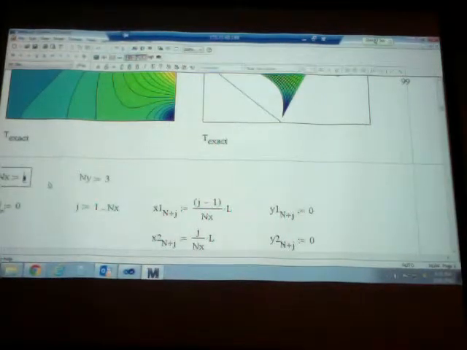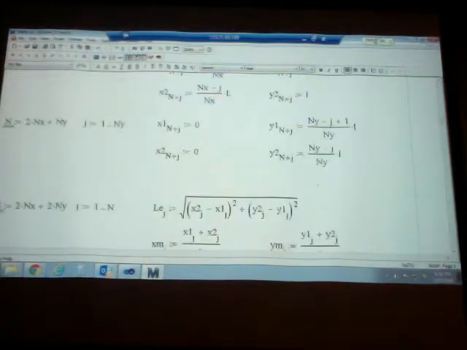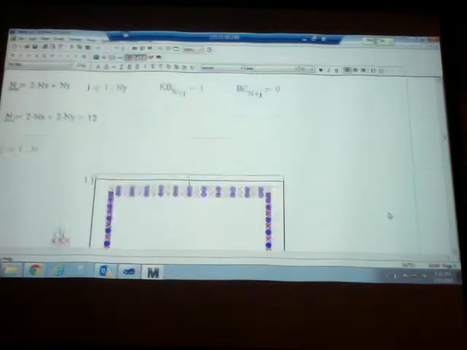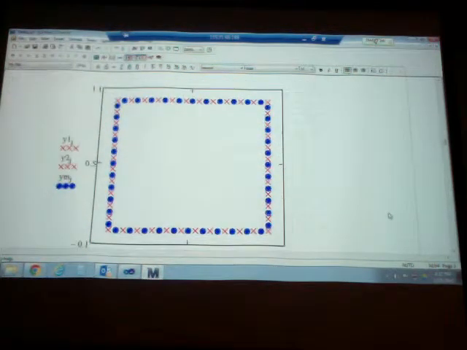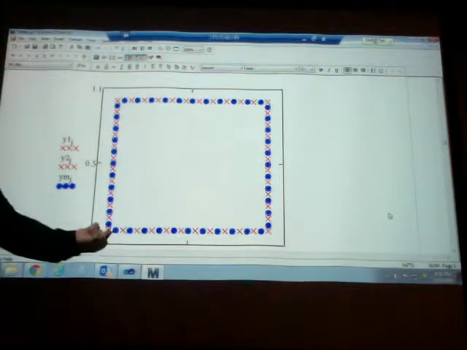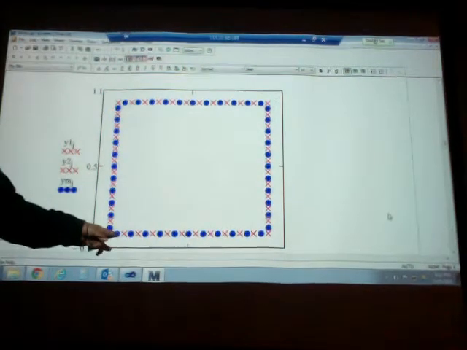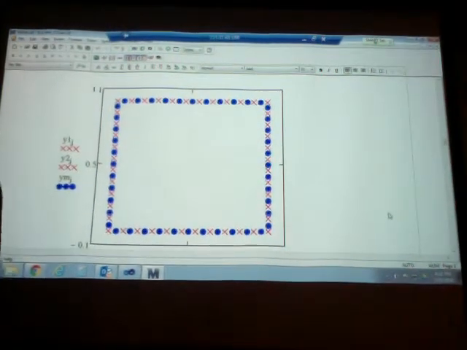If I change the number nx and ny, let's say I make it 11 and 11. The reason I'm picking an odd number is because I want a point in the center, just to pick the maximum of the parabolic profile. So that's 11 points on each side. At the end, there's 44 elements. The red crosses are the starting and end points of each element, and the blue dots are the collocation point at the center of each element.